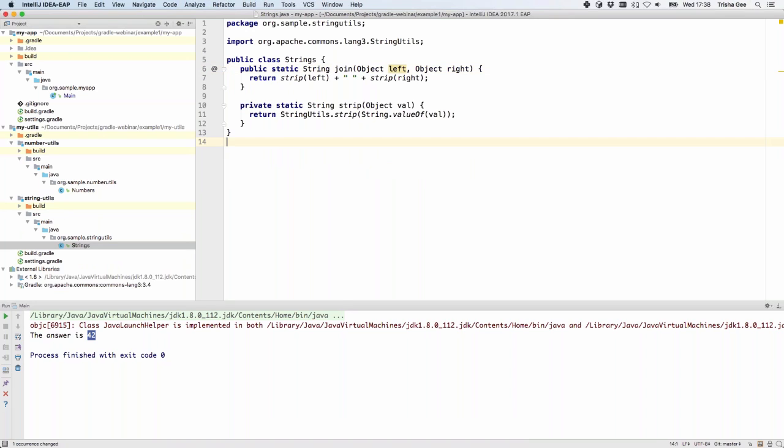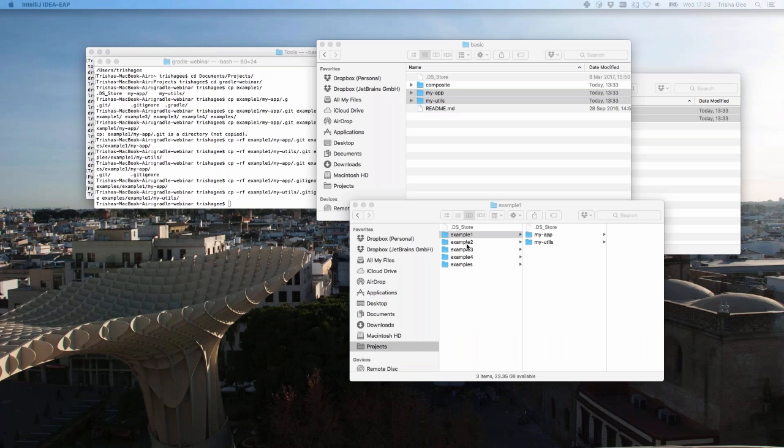Okay, so that was kind of the most difficult example because we had to manually add our dependency on different library code. What I'd like to show you are some hopefully more straightforward examples of importing composite builds. So one of the things we can do, let's import a different project.